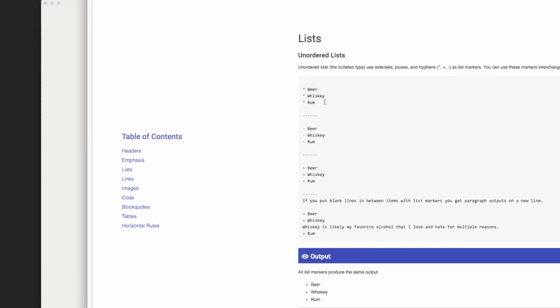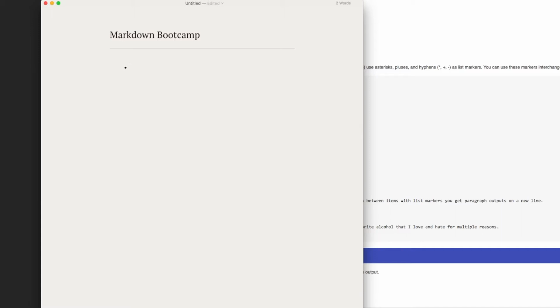Lists, okay, unordered and ordered. Unordered, if you do plus, minus, or I think star, you get an unordered list, so you get what you would think. Ordered, obviously you just do 1 dot or 2 dot and all that. So okay, that's easy, cool.